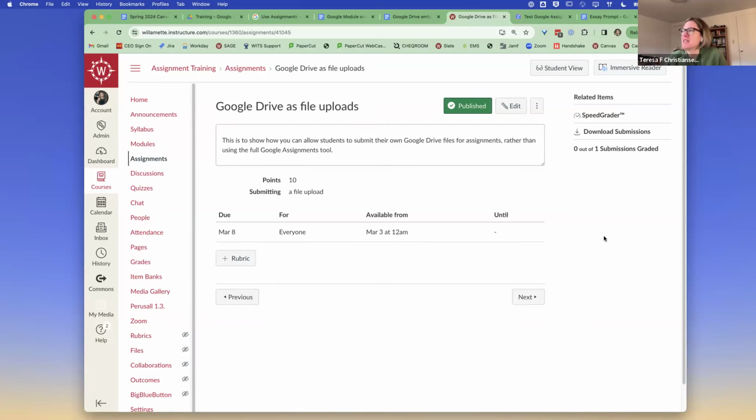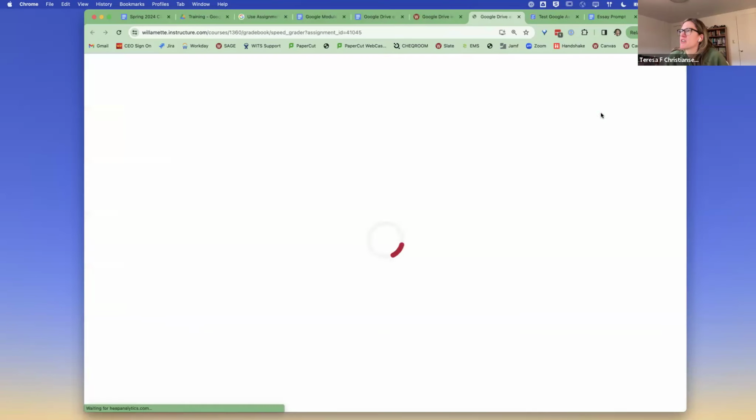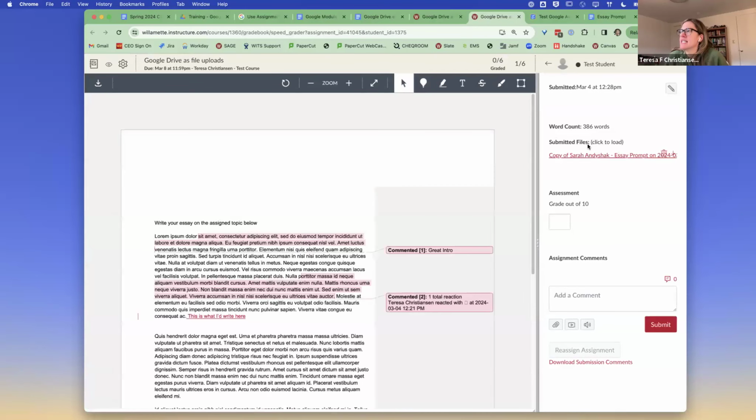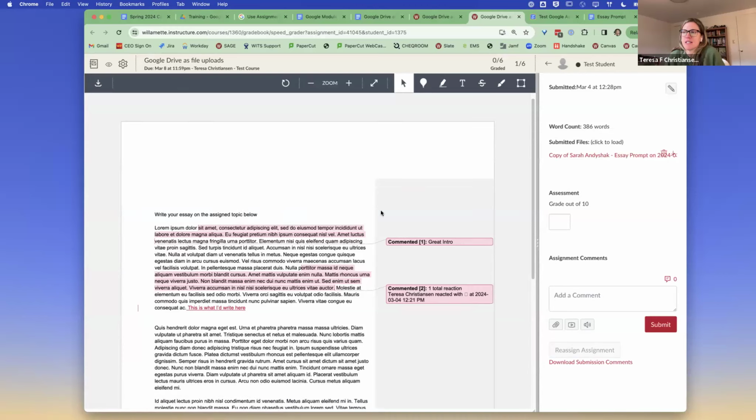So that's how you can have students submit Google Drive work instead of just having them upload files. It doesn't give you that view into, like, if I go into SpeedGrader, then it is just a doc. It's not a live Google Doc that they're submitting. So it comes across as this copy.